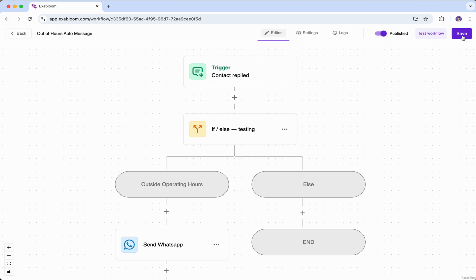Once you click save, this thing is live, and any contact can actually enter this workflow as long as they send you a message outside of your operating hours.